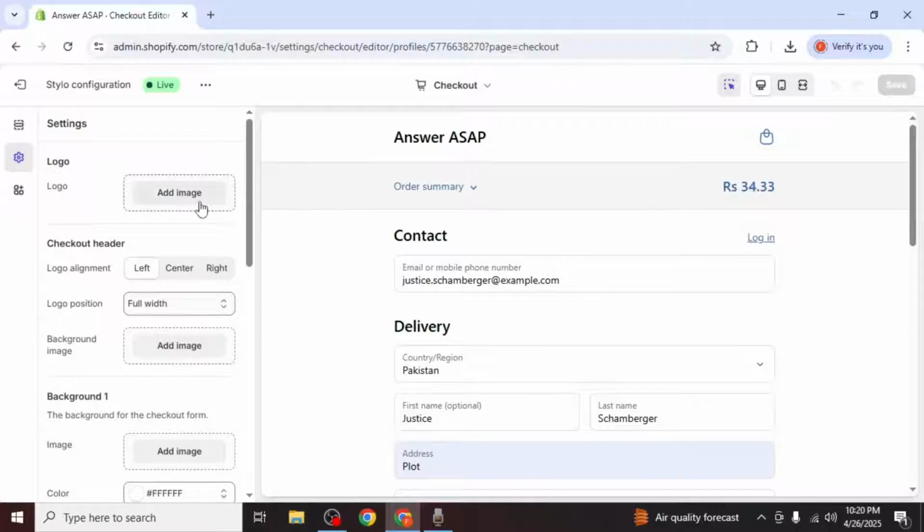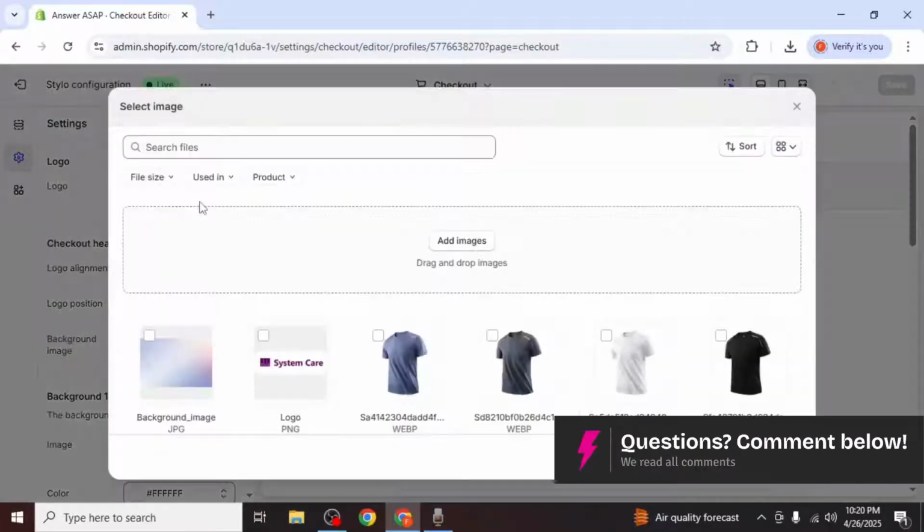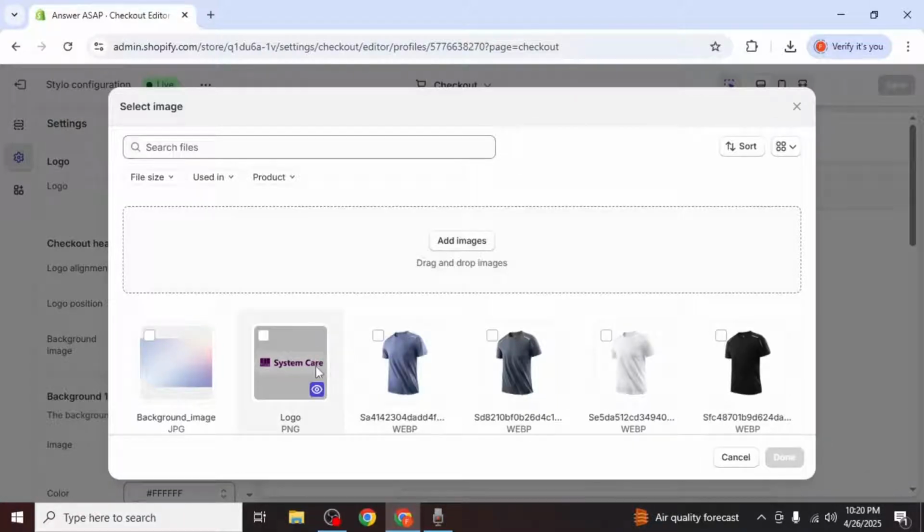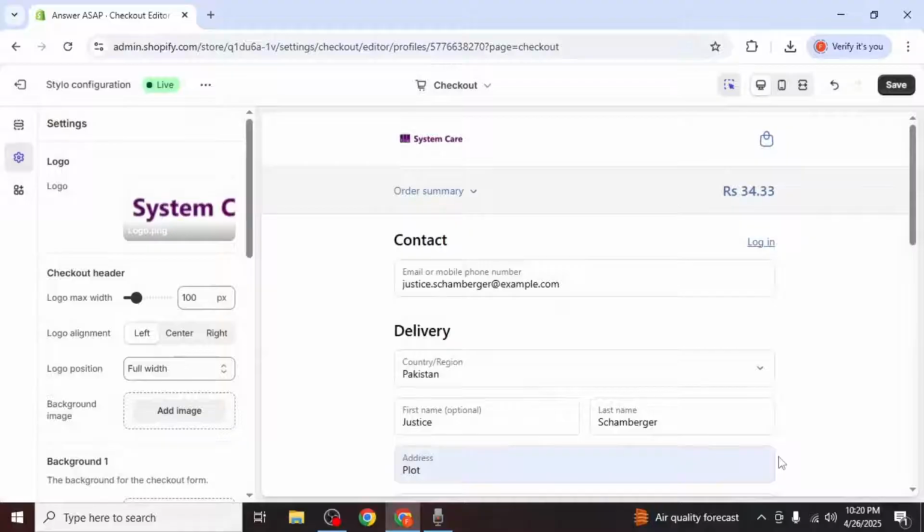From the left side, the first option you'll see is to add your logo. Click on Add Image, then either import your logo by selecting Add Images or choose an existing image already uploaded to your Shopify media library. Once selected, click Done. After adding your logo, it will appear at the top of the checkout page.